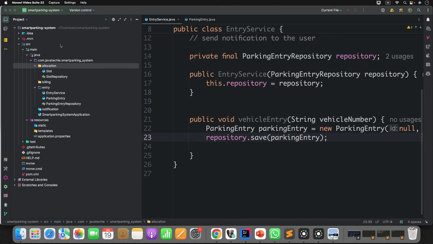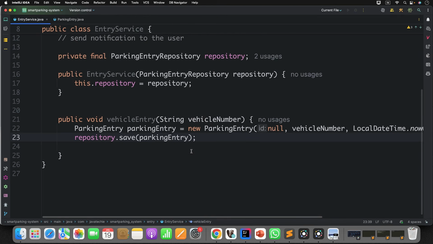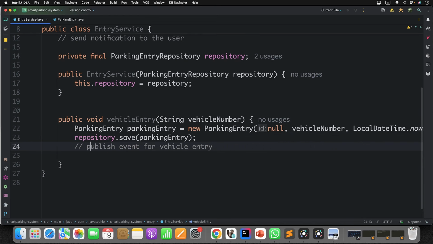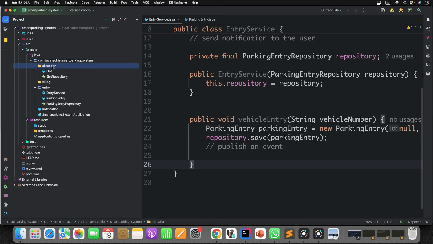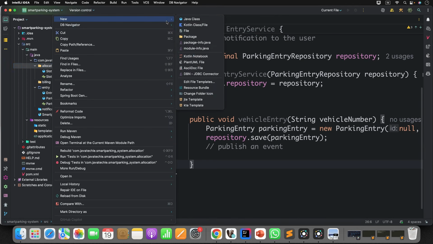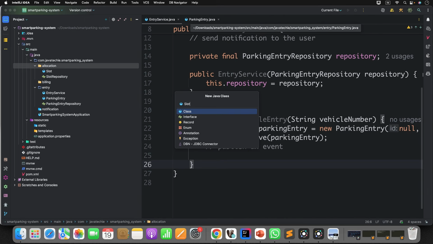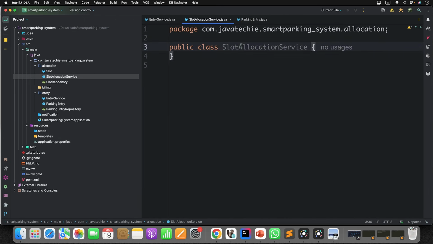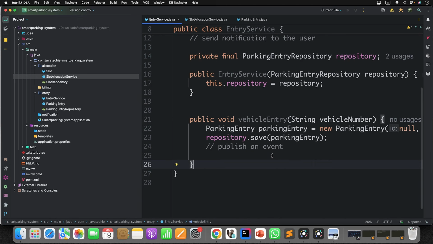To avoid this kind of conflict and to not mix up the code, once we execute the vehicle entry and save the parking entry object, immediately for the slot allocation we will publish an event. In the allocation module we'll write another service, let's say a Java class SlotAllocationService. This particular service will consume the event that we are publishing from here.